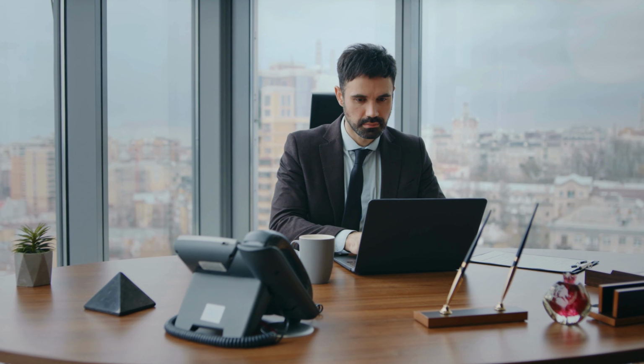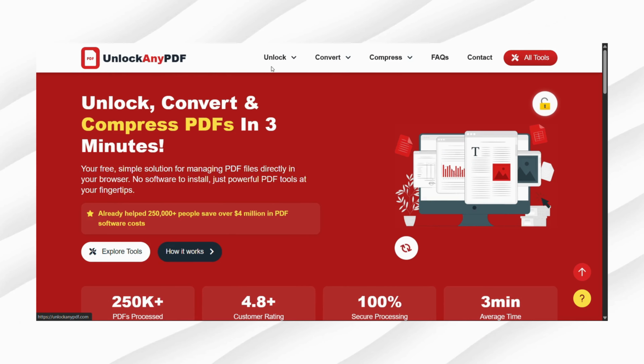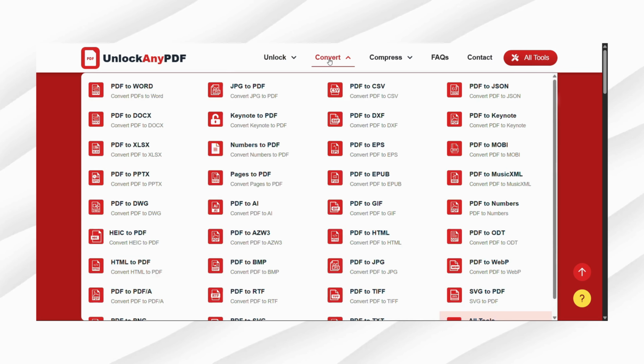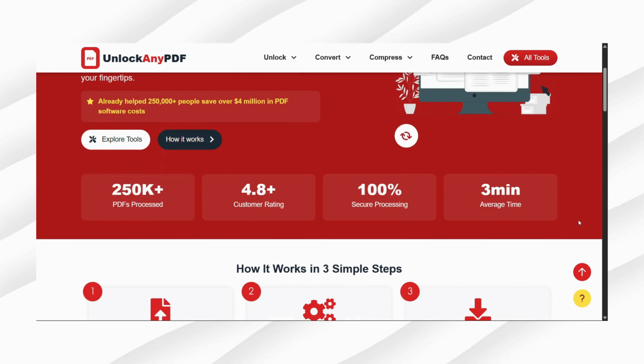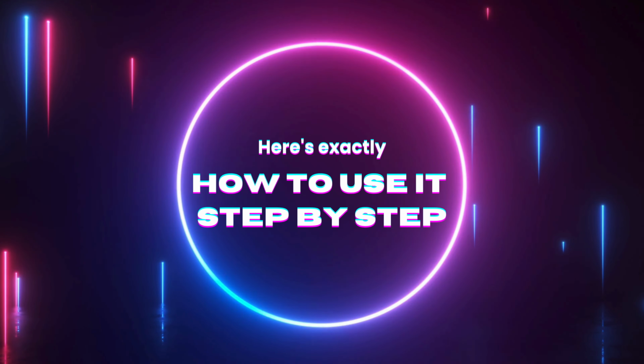For most people dealing with password-protected PDFs, my top recommendation is unlockanypdf.com. This is hands down the best balance of speed, security, and cost because it's completely free for basic use and doesn't require you to download any suspicious software to your computer. Here's exactly how to use it step by step.